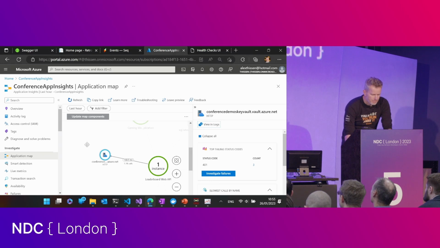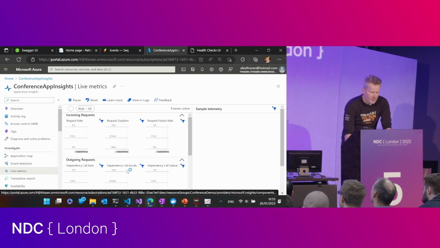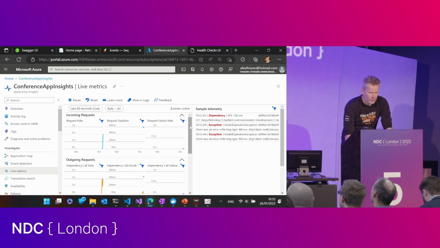All right. So there's also live metrics that you can see. Live metrics should be popping up. So you see that there's now 2 servers online.